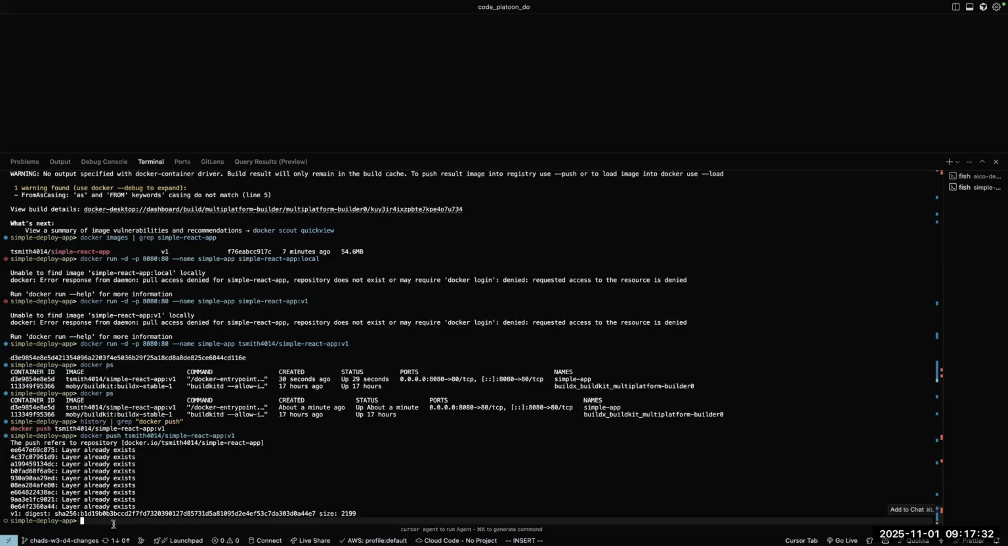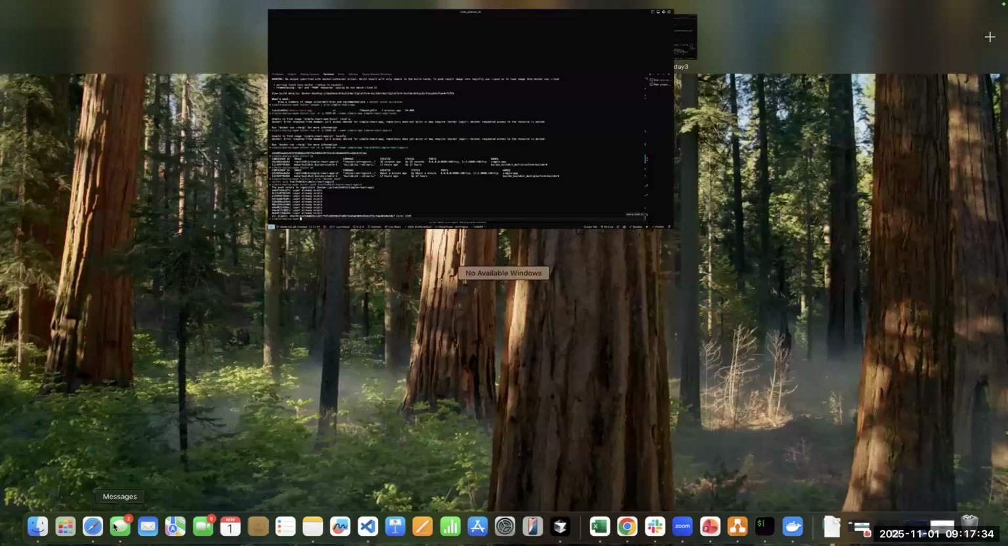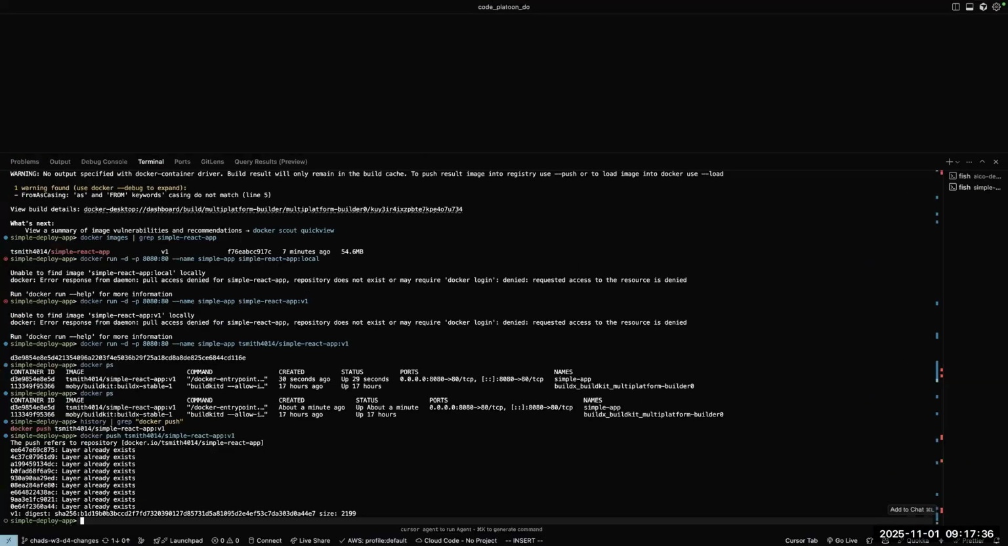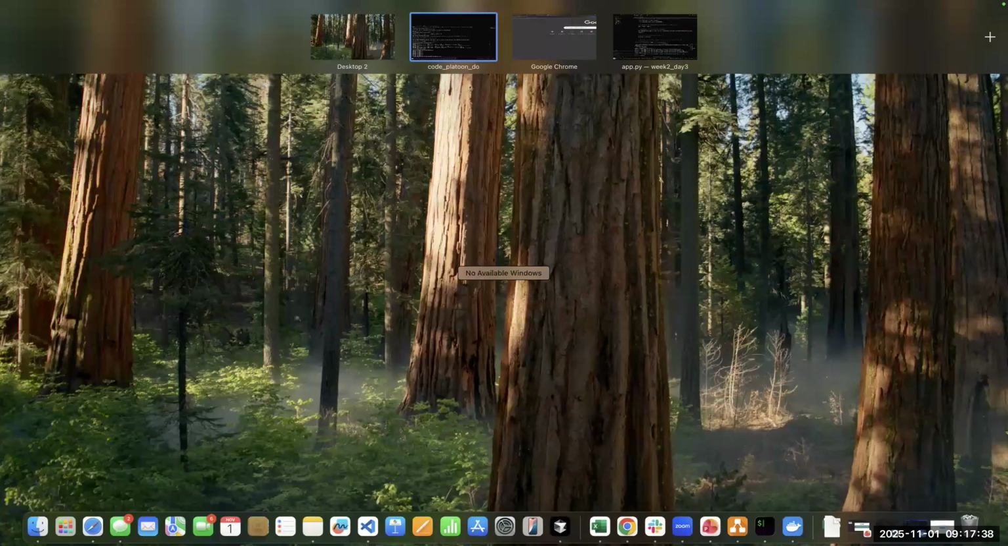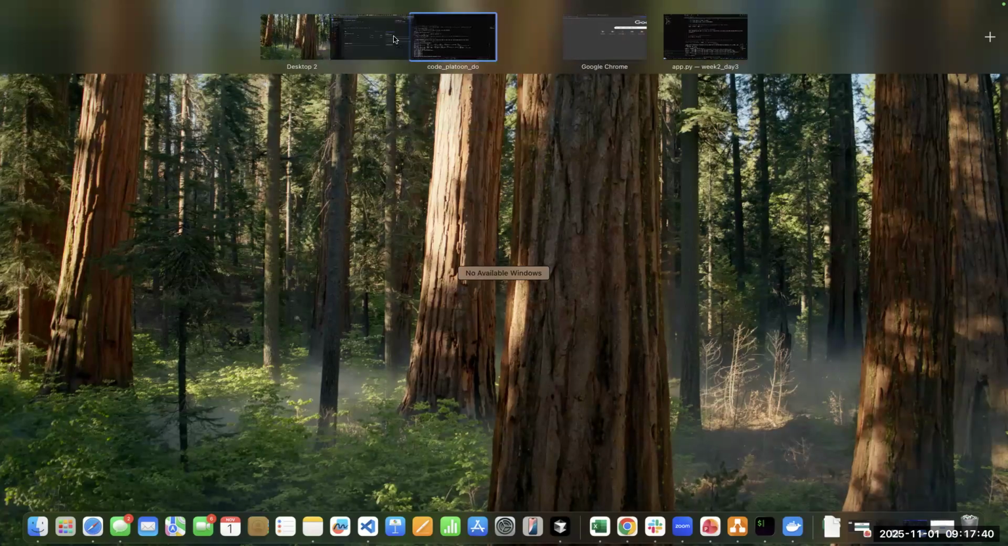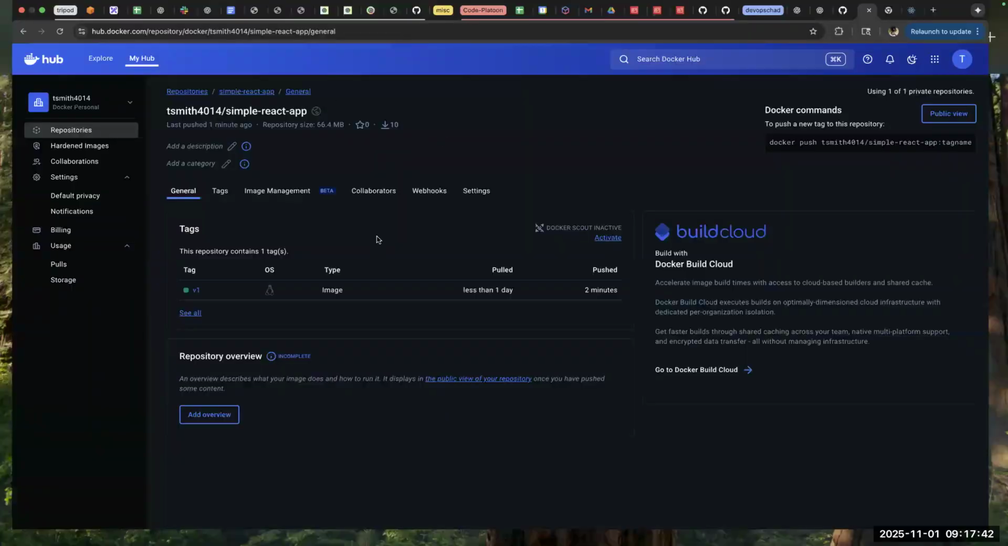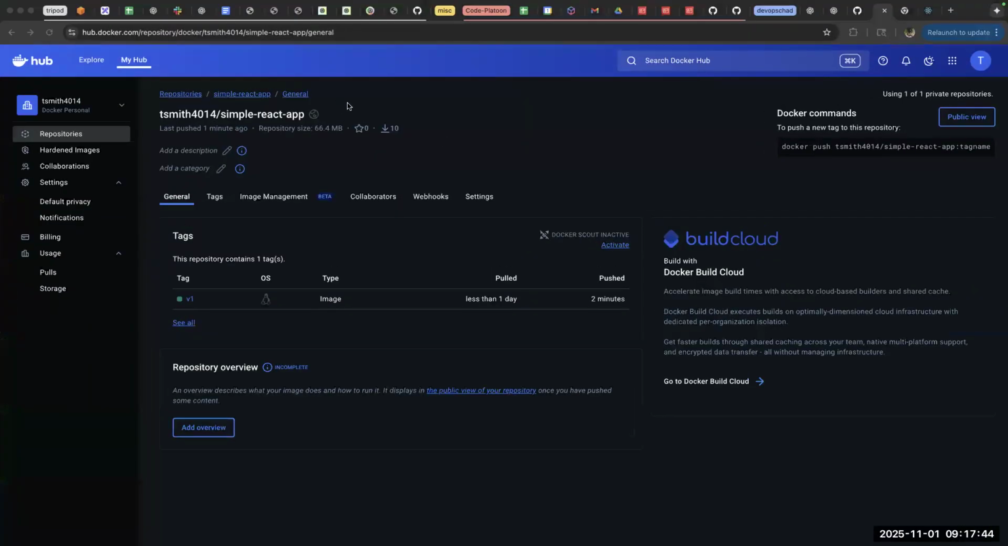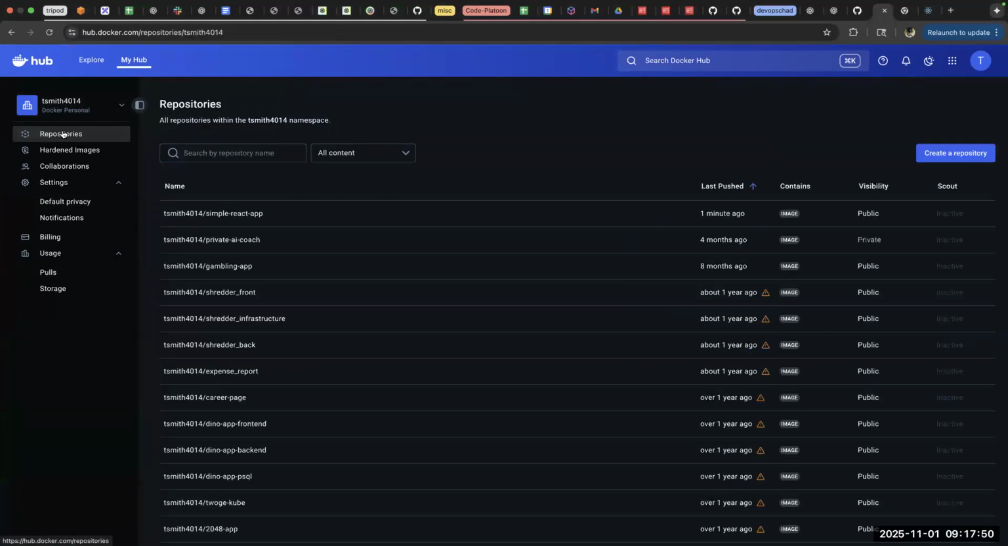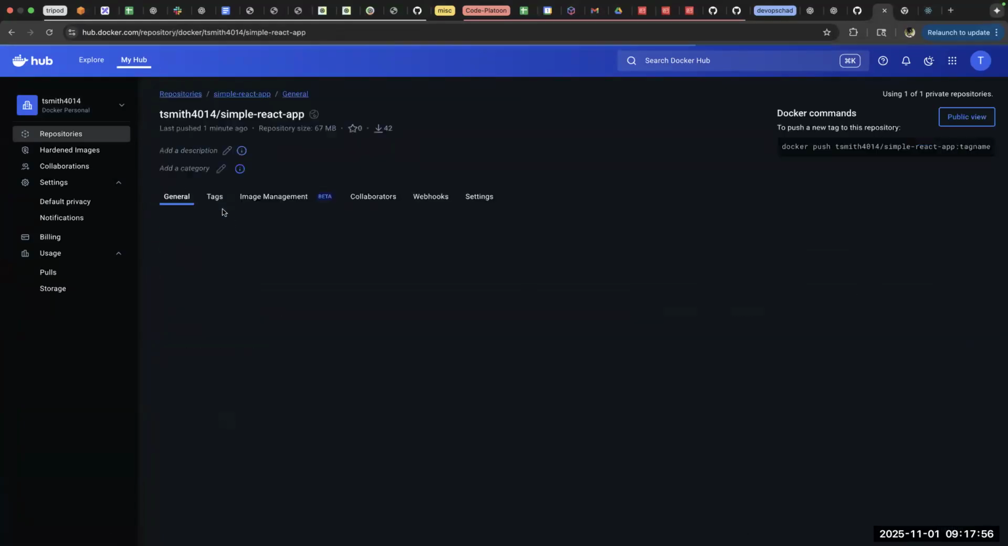If I go to Docker Hub, which I'll show you now. In the challenge, one of the challenges for you is to go explore and play around with Docker Hub. I think Docker Hub's pretty cool. You can do a lot of really cool stuff with images. All right, so here we go. One minute ago, here's the image that I just pushed up.